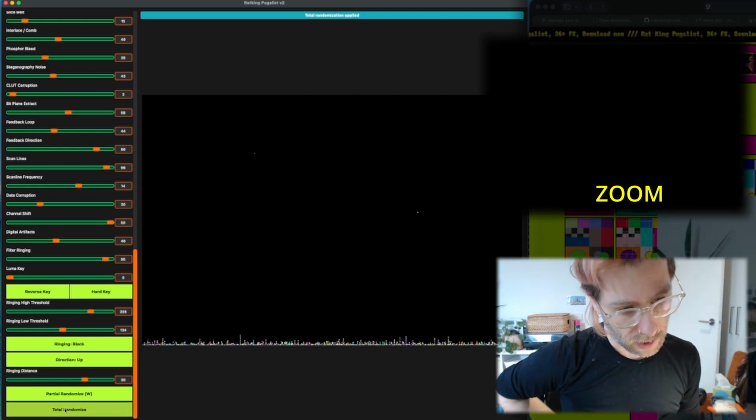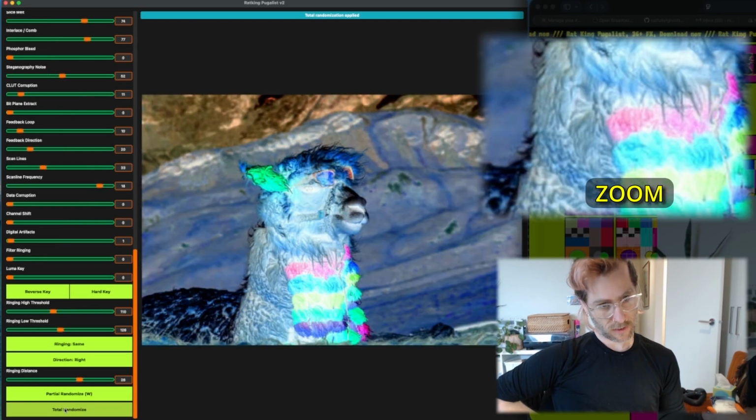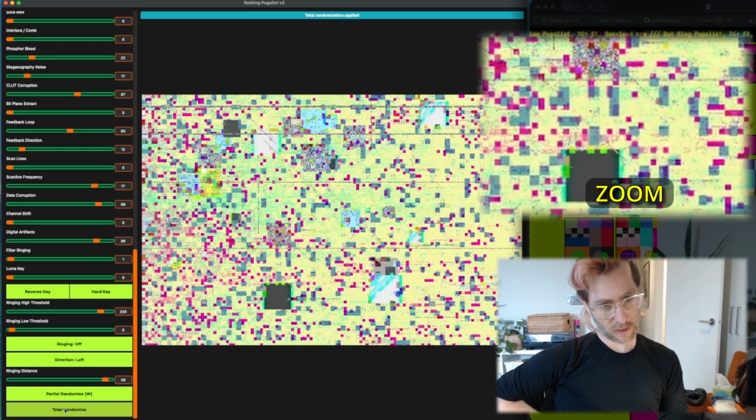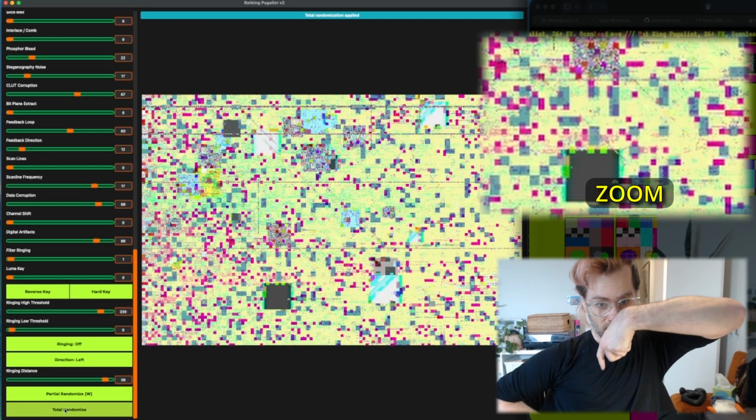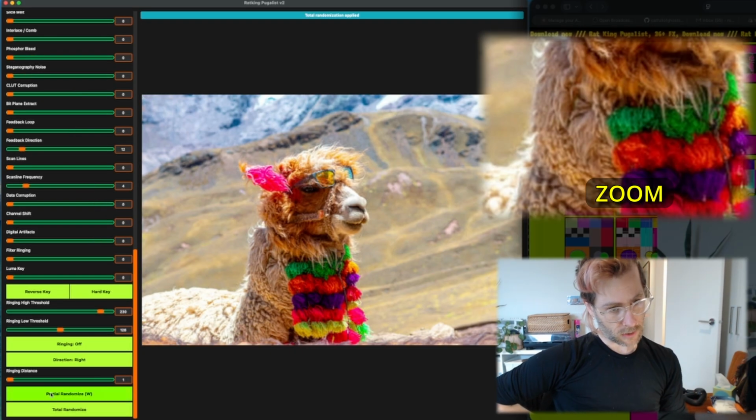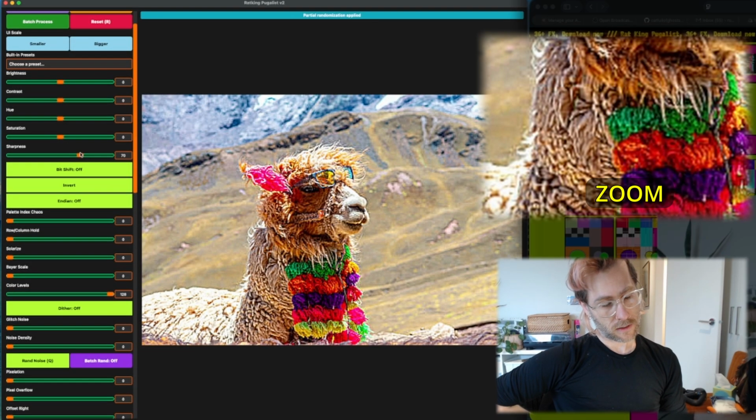So we've got total randomize, which will randomize all parameters, and it pretty much just creates absolute chaos. It's rare that you will find something other than pure noise and spew in here, but it's very nice if those are the kinds of textures you're after. We also have partial randomize. So partial randomize will slightly randomize the parameters that you have changed.